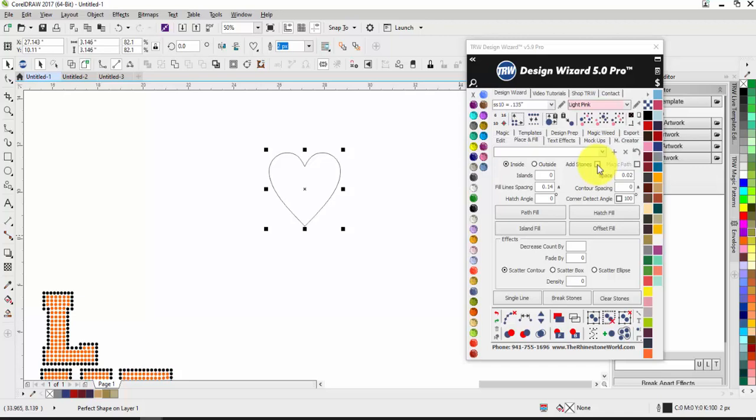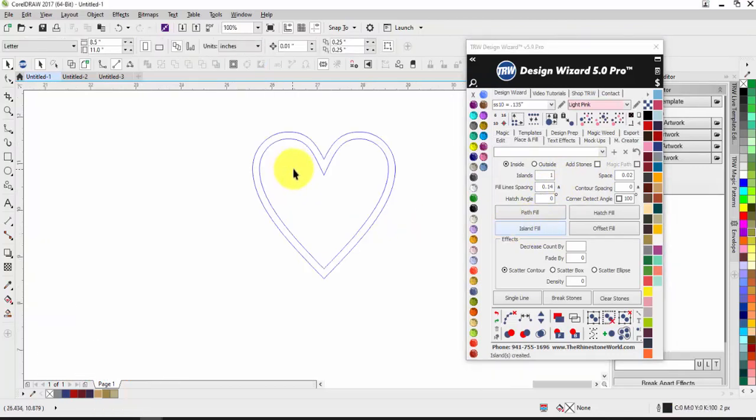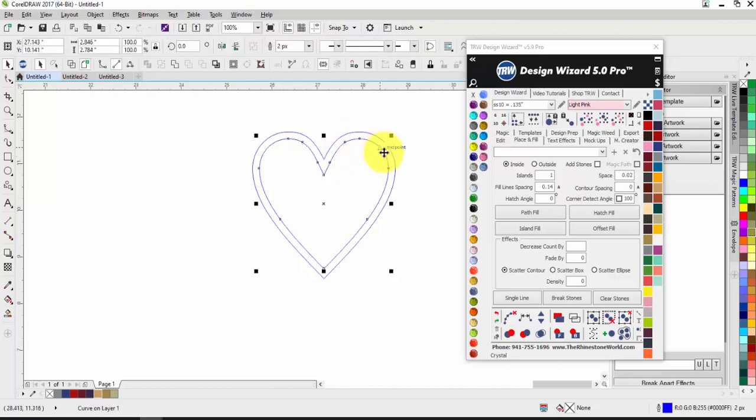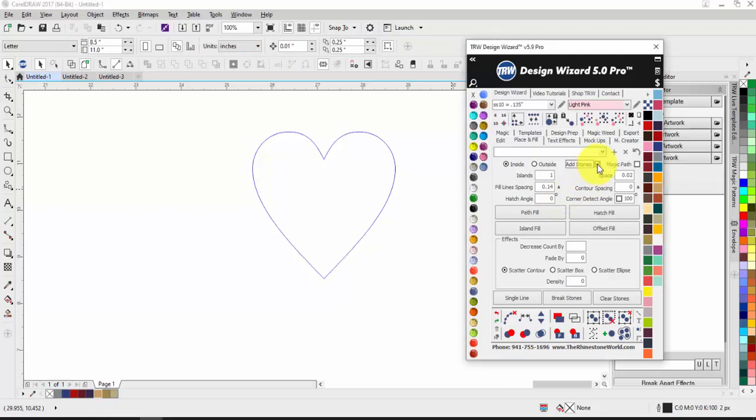Perfect. Add stone. Nope, it will not know. So we want to make sure on the island fill, if you don't have add stone selected, it will give you, like, let's say I had one island, it will give you a fill like this. So if you see something like this when you're using your rhinestones and it fills it with this instead of actual stones, it's because you don't have this selected.